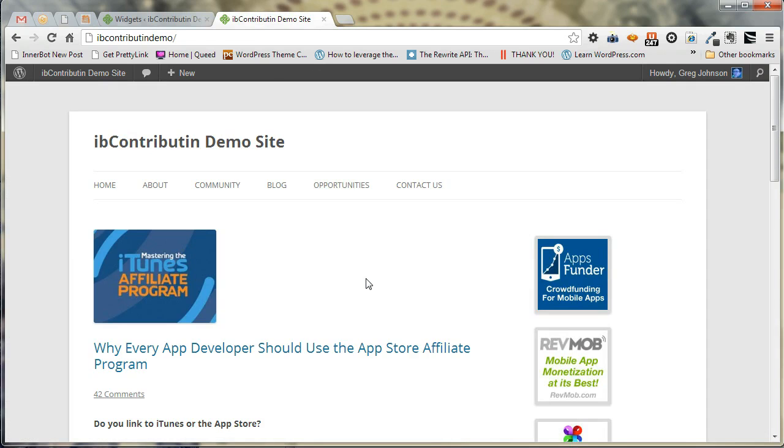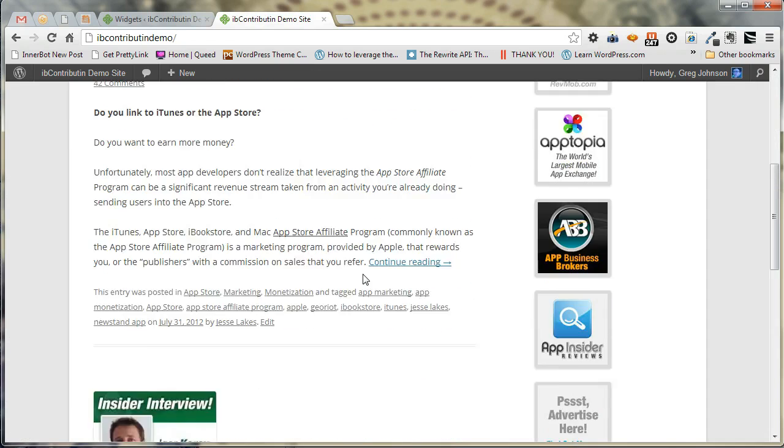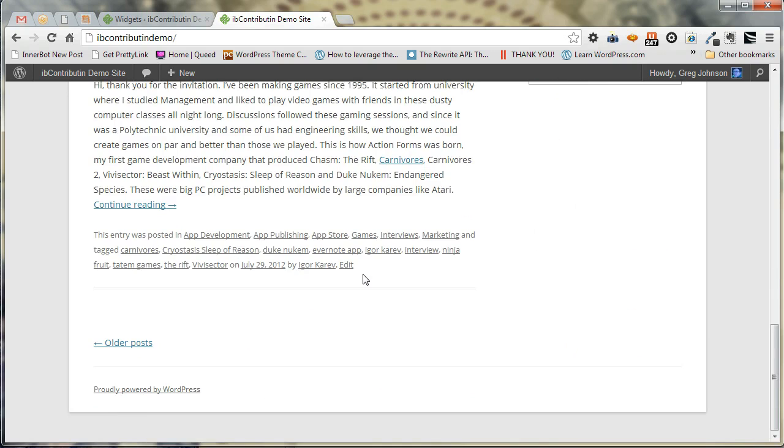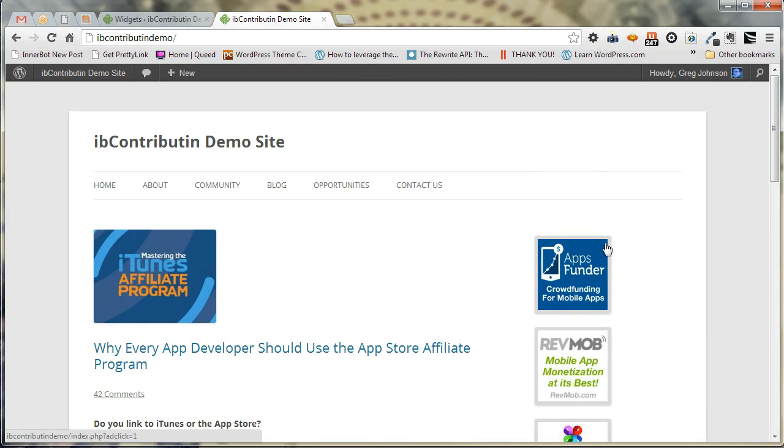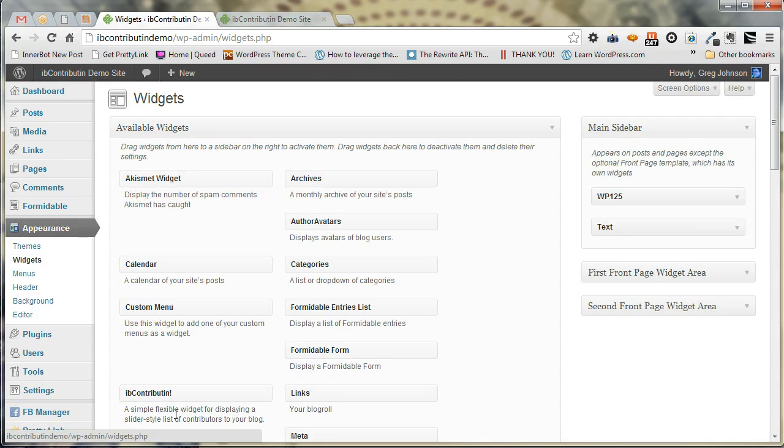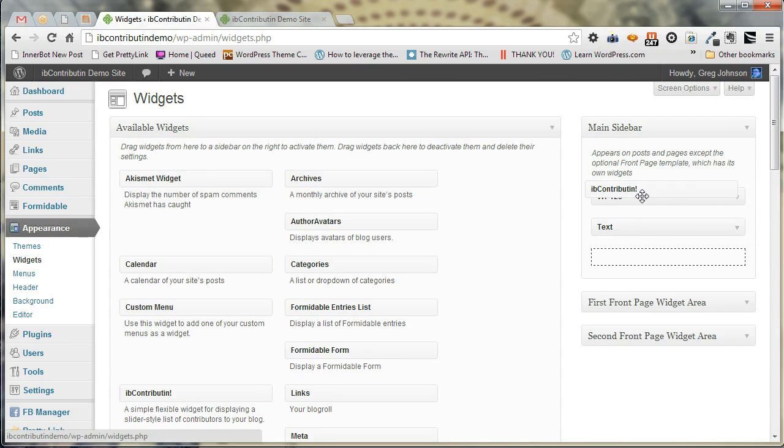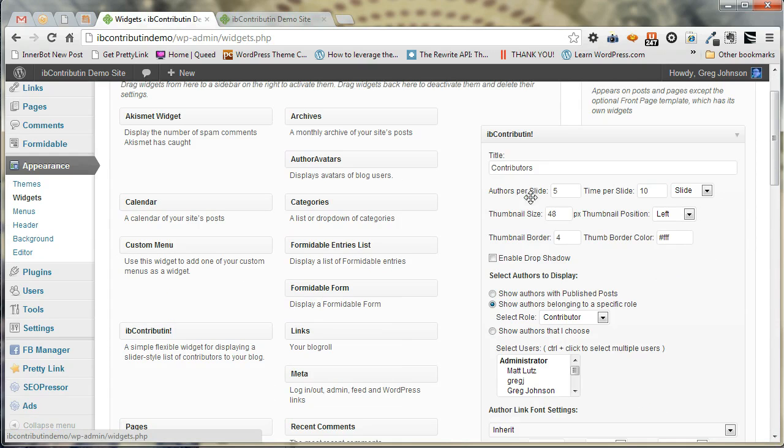On the front end of the site, you'll see I've got a basic 2012 site preloaded with example content from one of my clients' sites, and just a simple sidebar right here. So the first thing we're going to do is drag that onto the active sidebar, the IbContributin widget. We'll put it at the top. And we'll say, let's call it Innerbot Contributors.